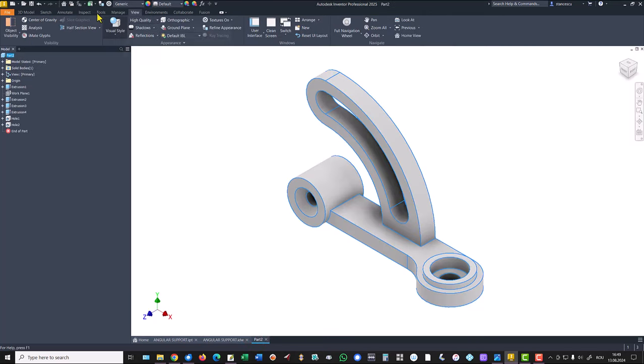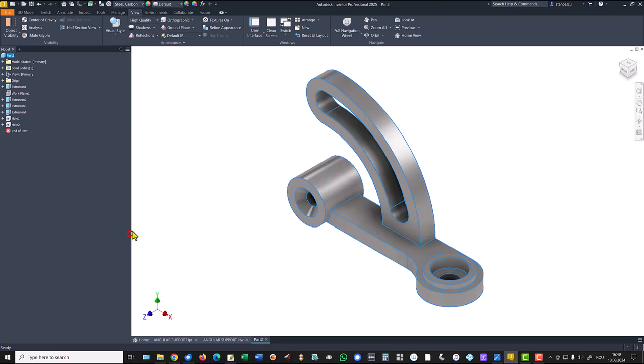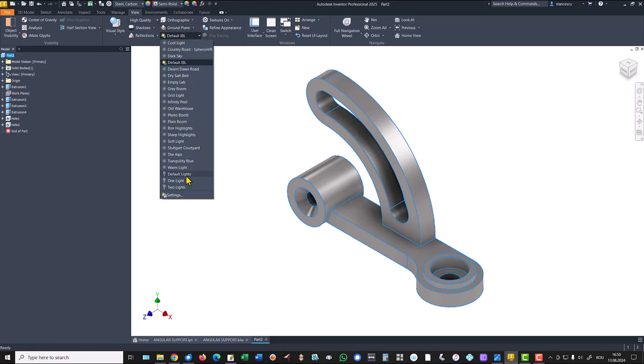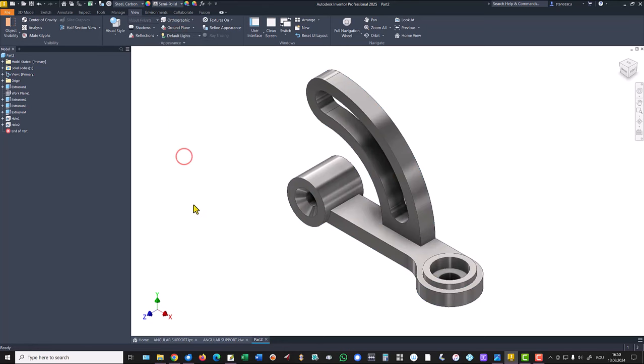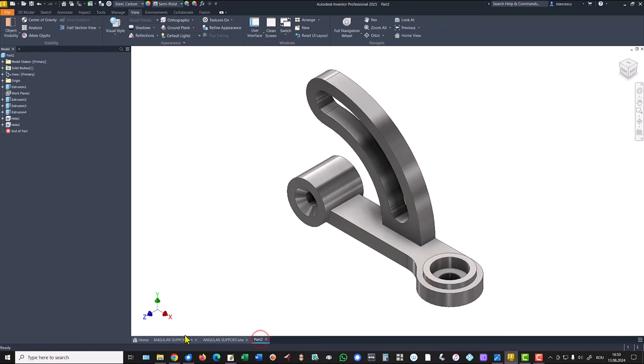We apply the material, steel, carbon. We select default lights and we can compare with the original. You don't see any difference.